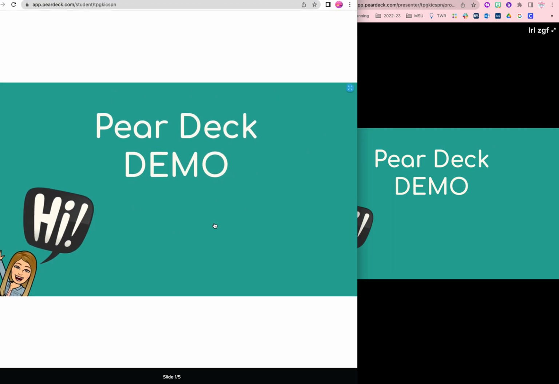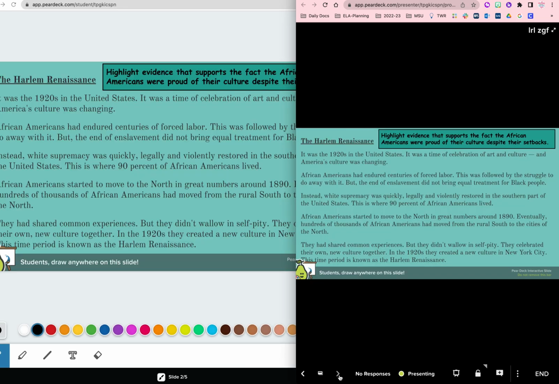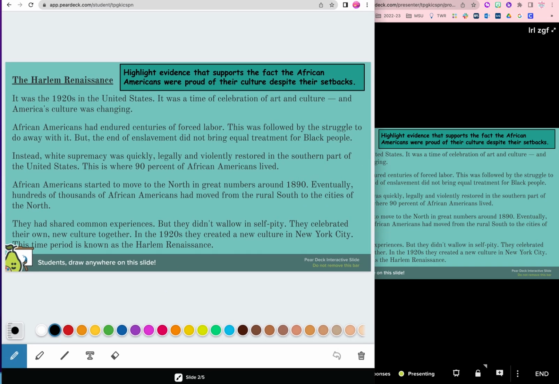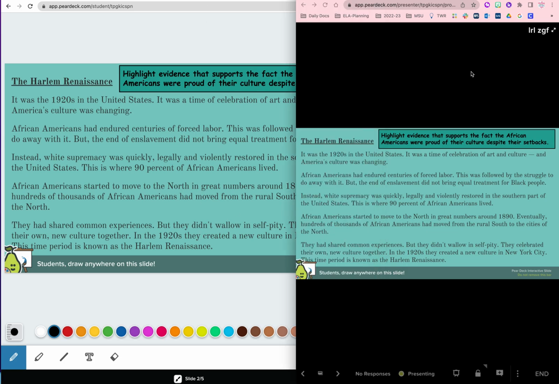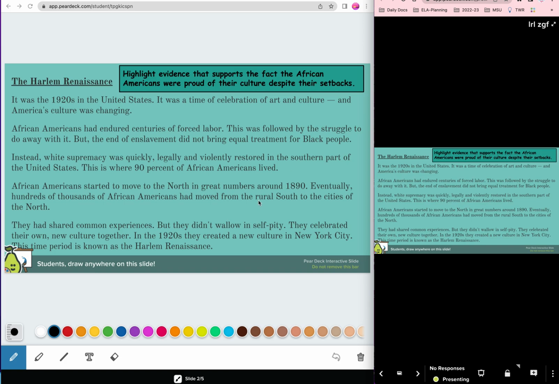And then, so this is their screen, right? This is what they see. And it will only move when you move it. Okay, it will only go to the next slide when you move it on your screen. So we're going to go to the next slide. Okay, so remember this question was highlighting evidence, right? So this is what the students see in that type of question. Let me make this smaller. I want to be able to show you guys. There you go. Okay, so this is what they see.